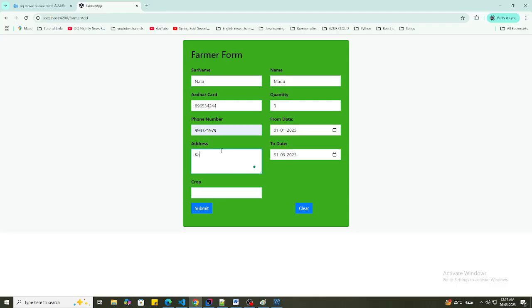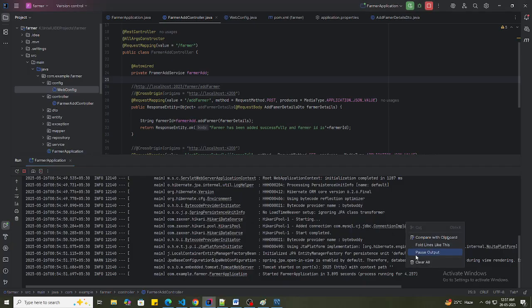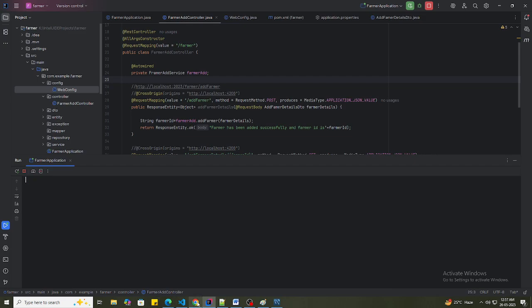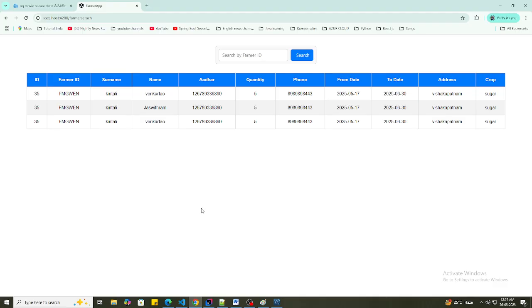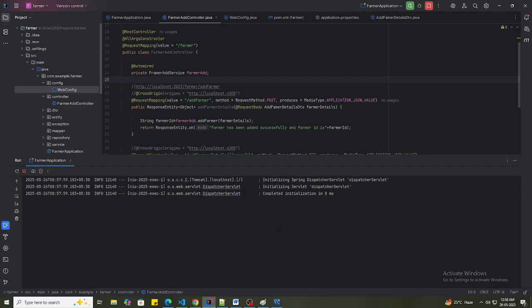We are giving Kakinada as the address, right? Here the crop is something like sugar. So now I'm storing it, and we'll see the backend. We'll just clean this one. Now, whether the farmer is added or not. Okay, we don't have any error here. Just see the DB.